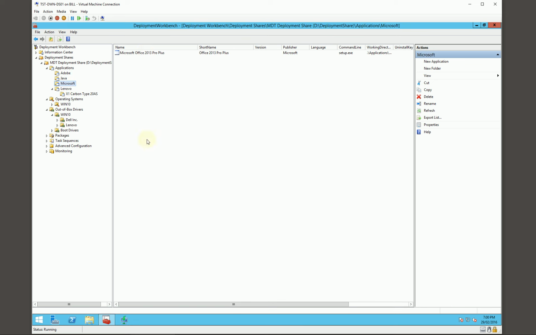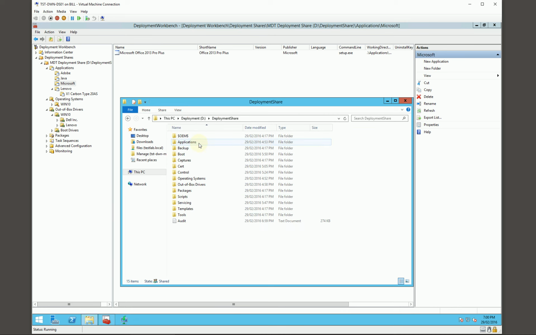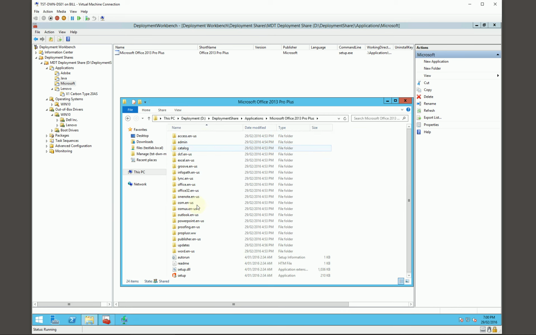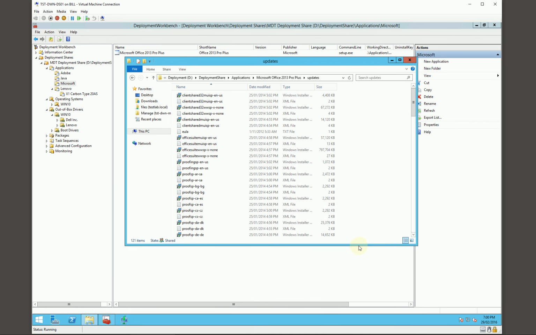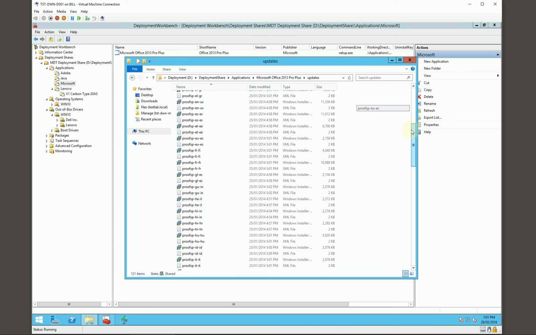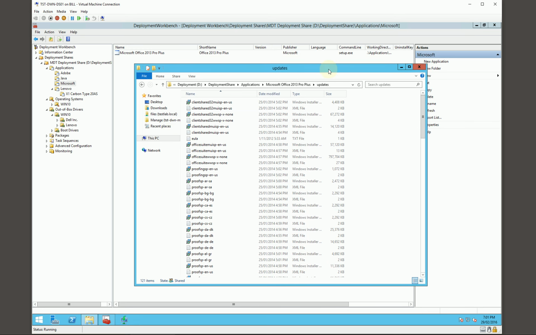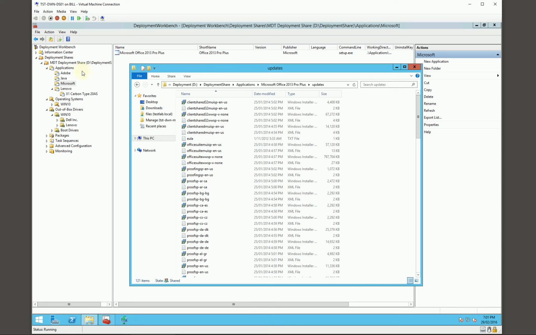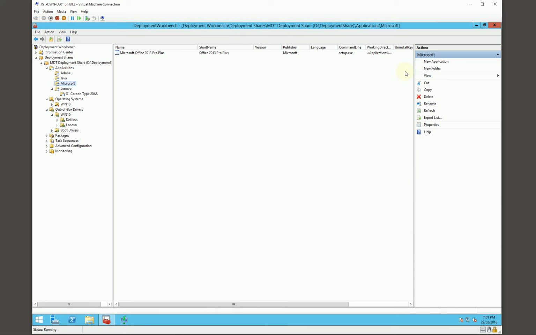And obviously the Microsoft Office Pro Plus that we've got here under Deployment Share, Applications, Microsoft Office, is going to use any updates that are in this Updates folder. So at the moment this version of Office 2013 has been updated to Service Pack 1. That's why all these files are in here. And when Service Pack 2 comes out, you can then update this to Service Pack 2. You won't have to rebuild the image, you won't have to update the deployment share, you won't really have to do anything. It'll just automatically work.